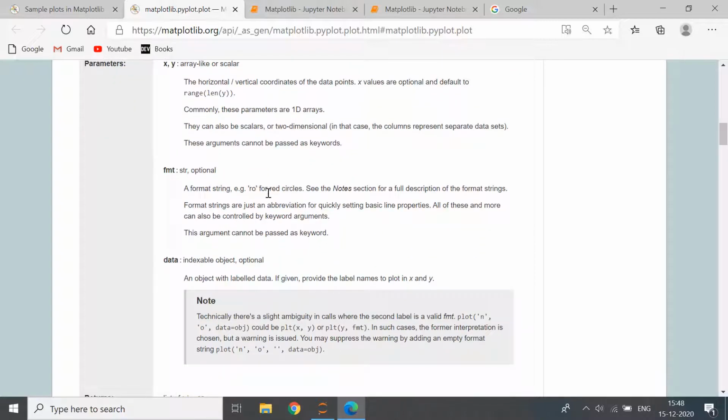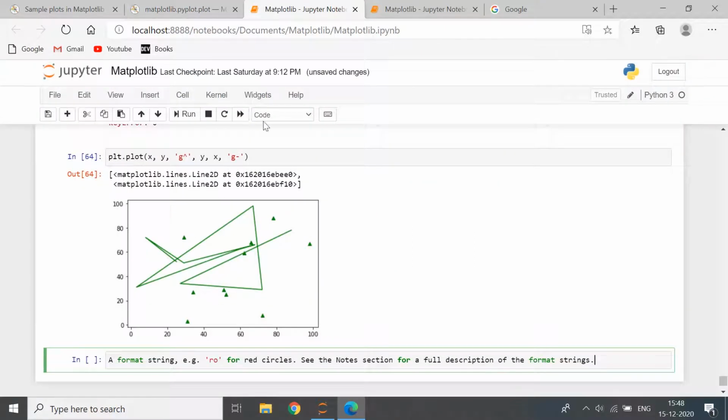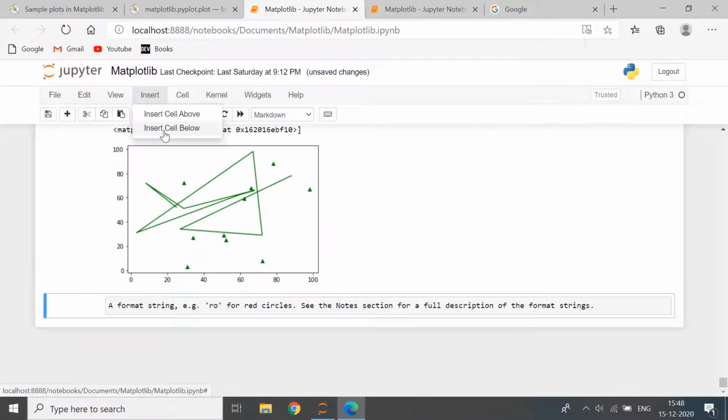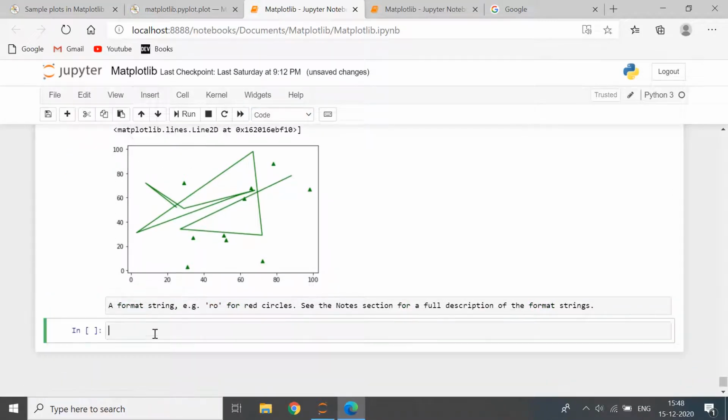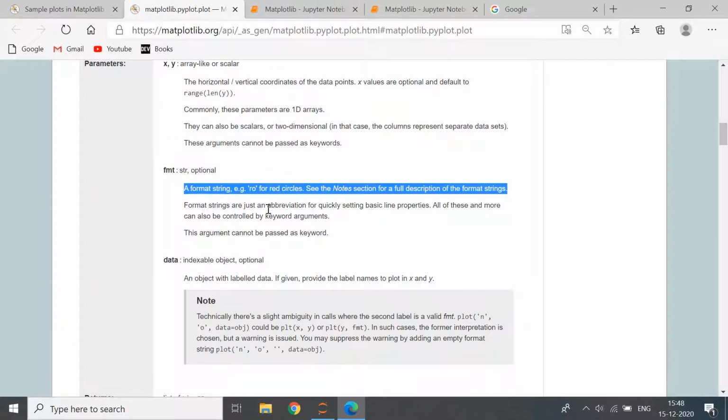FMT is format string. Arrow for red circles. You can see the notes section for a full description of the format strings, but there is no access to the notes section. It will be helpful if they can add something like this. So maybe I'll just copy this and keep this in store for some change later. So I'll just mark down this and insert cell below. Format strings are just an abbreviation for quickly setting basic line properties. All of these and more can be controlled by keyword arguments. The argument cannot be passed as keyword.